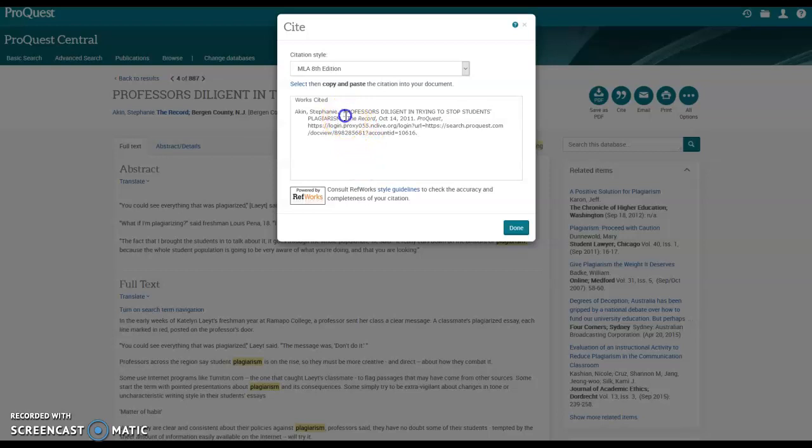So for example, this citation gives us the title of the piece, Professors Diligent in Trying to Stop Students' Plagiarism, in all capital letters. But we know that MLA calls for each letter at the beginning of a word in a title to be capitalized, but not the entire word. So you would need to go through and capitalize just Professors, just Diligent, just Trying, just Stop, just Students, and just Plagiarism.